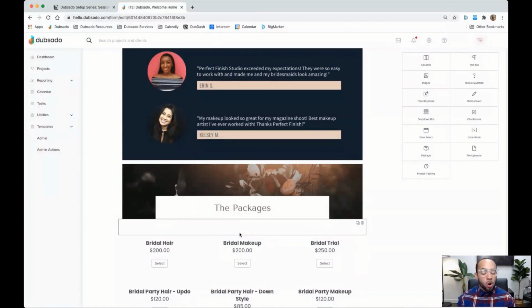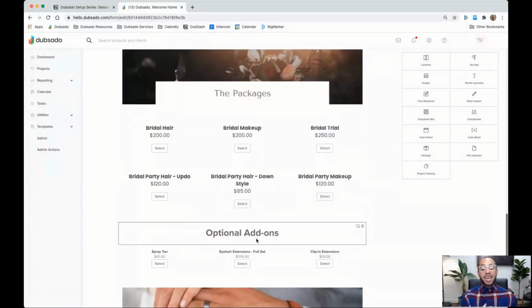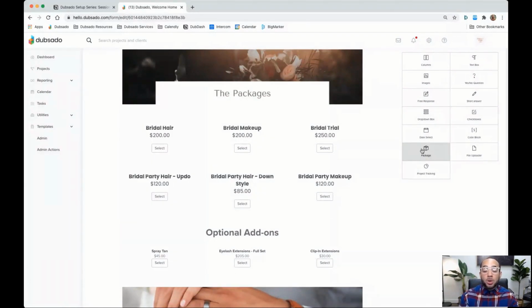This is the core of the proposal. I've taken my packages and I've put them on this form. Over here on the right-hand side, you'll notice that there's a package element. There's no other form in the system that you can put packages on. This is exclusive to the proposal. That's why I've used the analogy that packages are your food items and the proposal is your menu. It's how you're going to pitch pricing to a client.